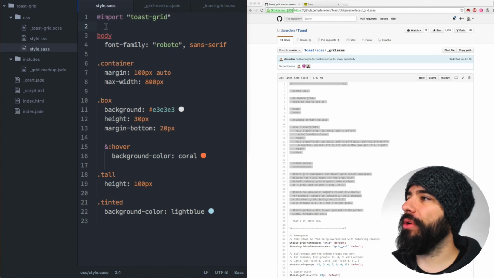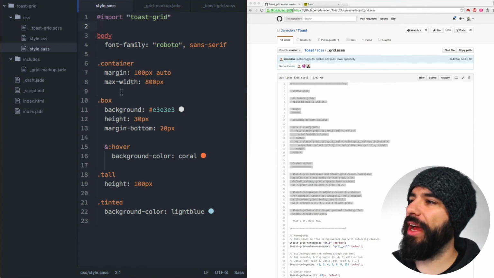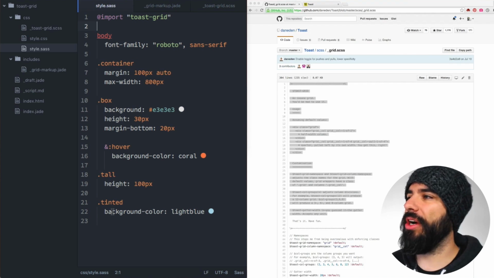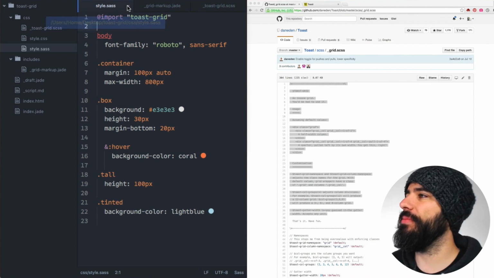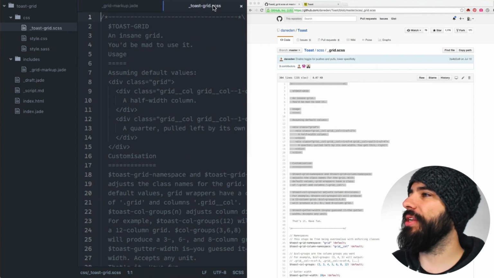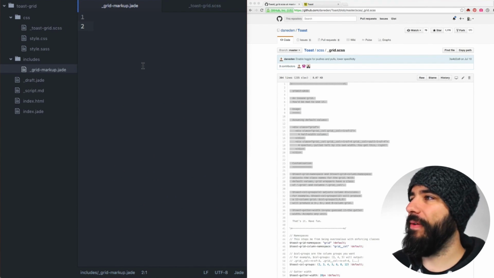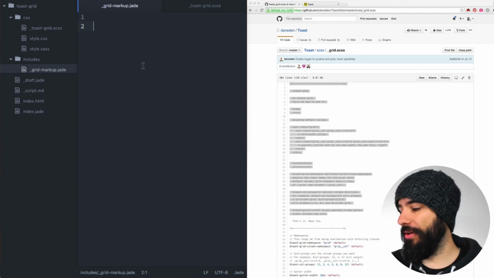So the Sass imports the Toast Grid, and then I have a few styles, like for the container, I have a few styles set up for a box and tall and tinted. You'll see what those mean in a few minutes. But what we want to focus on is toastgrid.css and gridmarkup.jade. Pretty simple right now, okay?